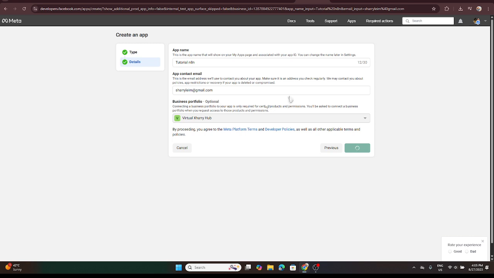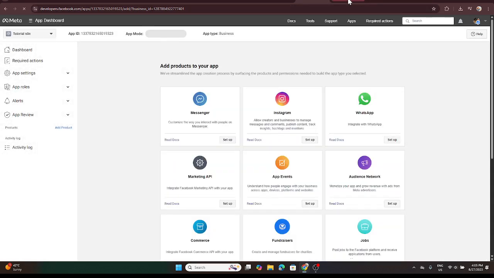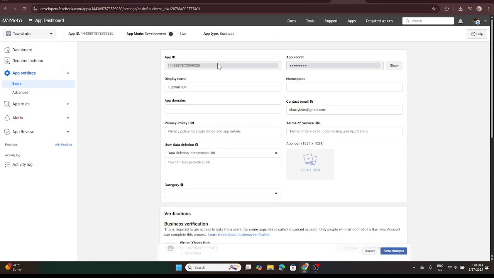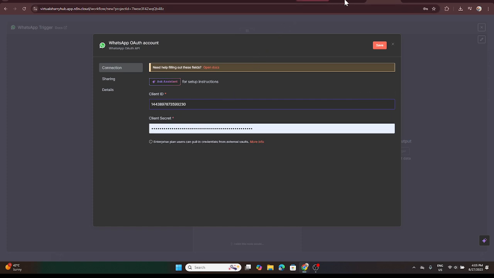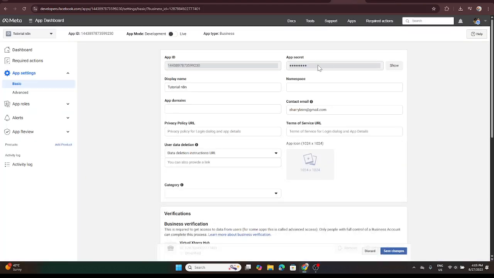After creating your app, navigate to the Basics section and locate your app ID. Copy this app ID as you'll need it when you return to n8n. Now, back in n8n, paste this app ID to ensure the system recognizes your app. The next step is to reveal the app secret. In your Facebook developer settings, copy it and paste it into the client secret field back in n8n. It's essential to keep this information secure as it functions like a password for your app.